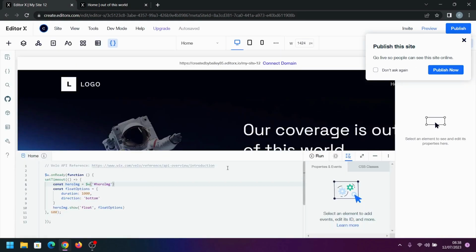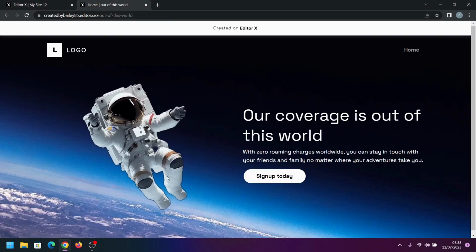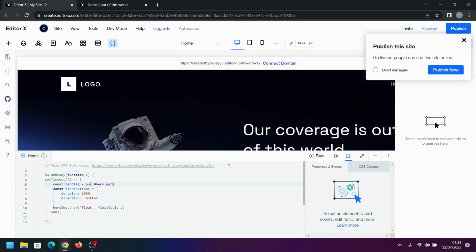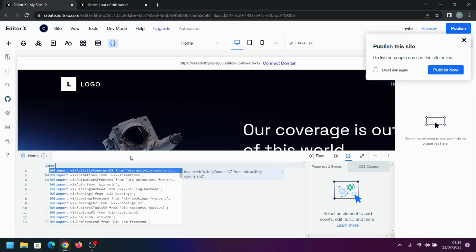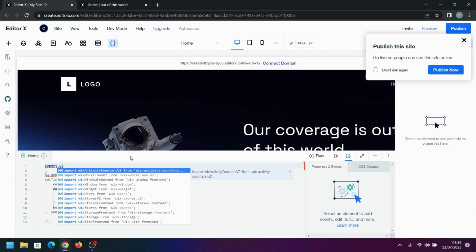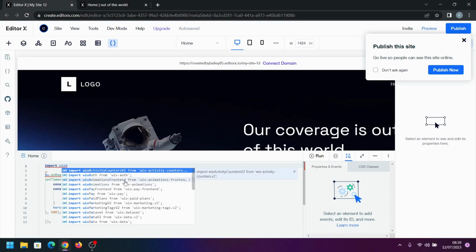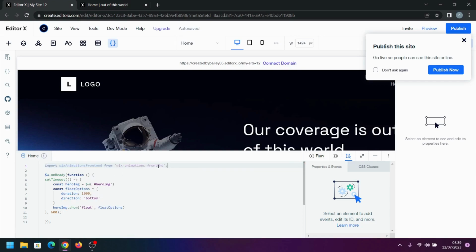The next thing we're going to do is create this little floaty effect. To do that, we need to import the Wix animation API. To do that, we type import Wix. It will show up somewhere in here. There we go: wix-animations-frontend, from wix-animations-frontend.